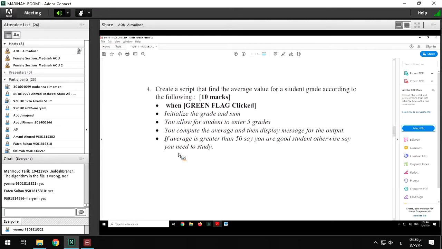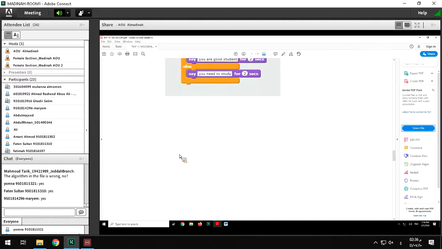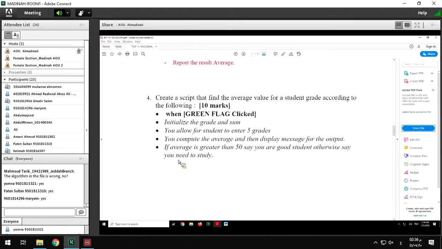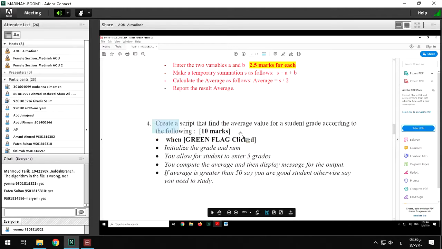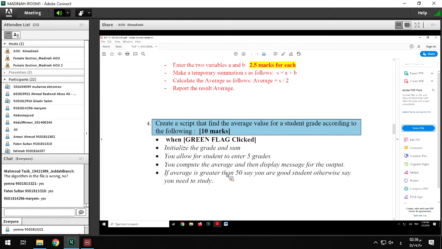Fine. The next question is here in part 2 about the build script. When the green flag is clicked, initialize the grade and the sum. First of all, they ask to create a script to find the average value for a student according to the following. So we are finding the average of 5 grades, the student grades.